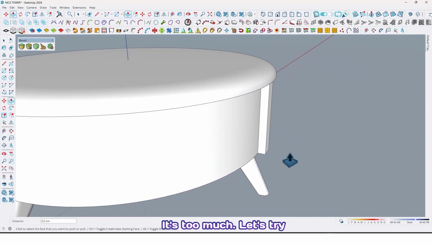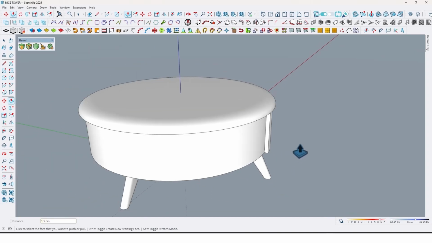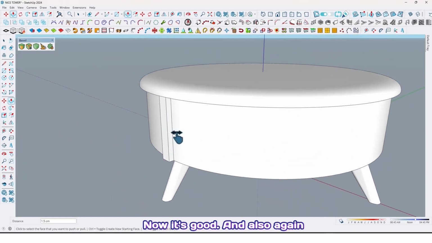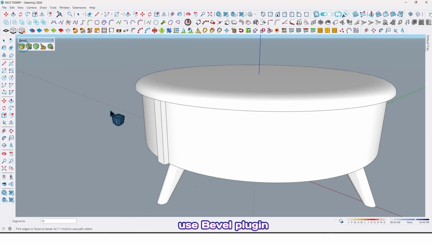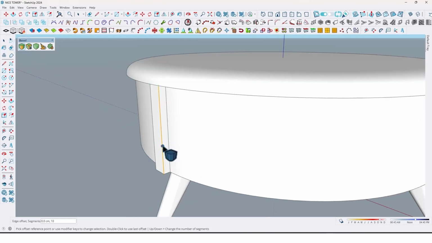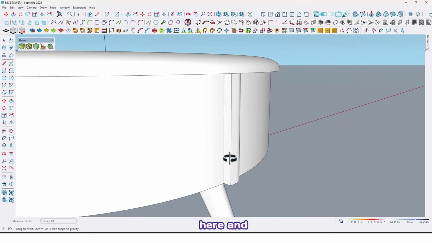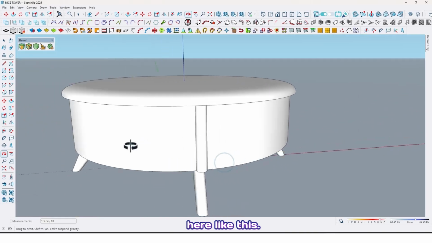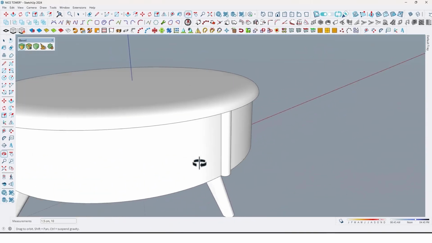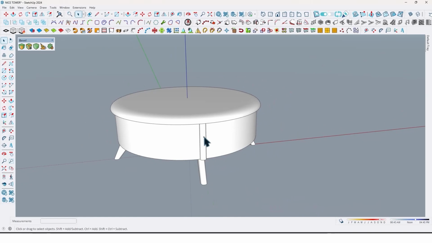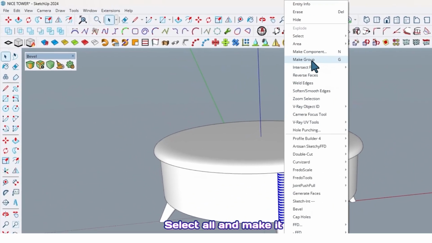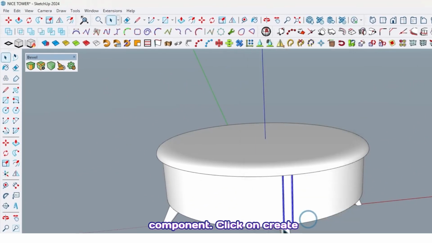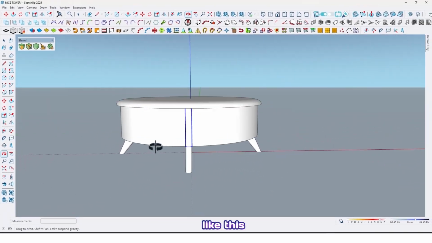It's too much. Let's try 1.5. Now it's good. And also again use bevel plugin and fillet the corners too, here and here, like this. Select all and make it component. Click on create like this.